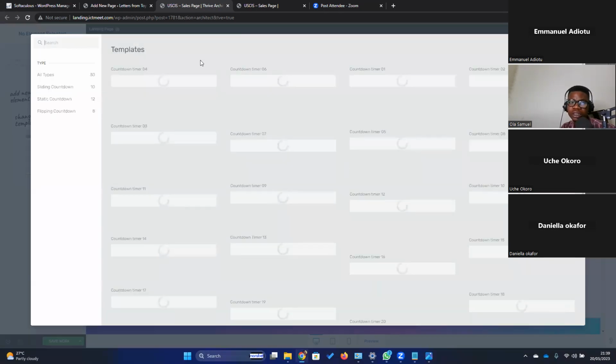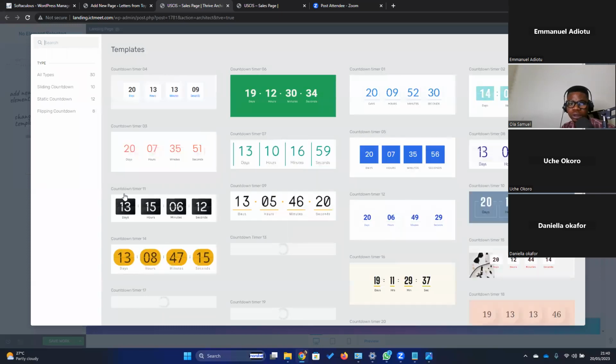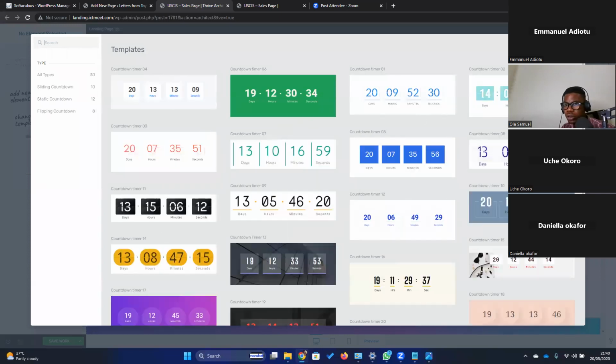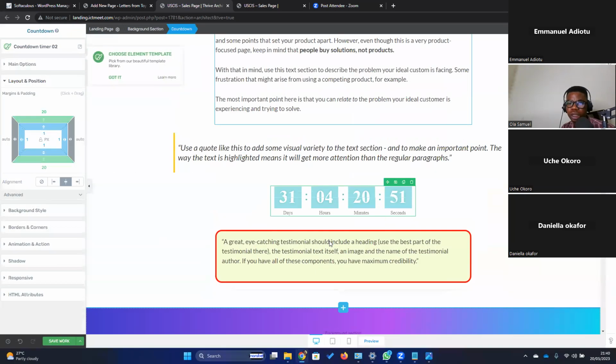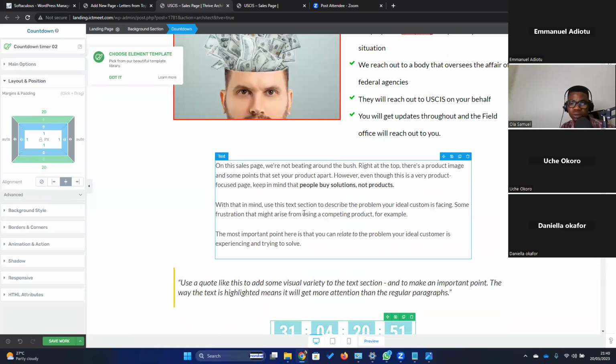And then after bringing it, it's loading different options, so you can choose the option you want. So I'll choose this option. I'll choose this. All right, so you can see the timeline. So the countdown, you can see it.